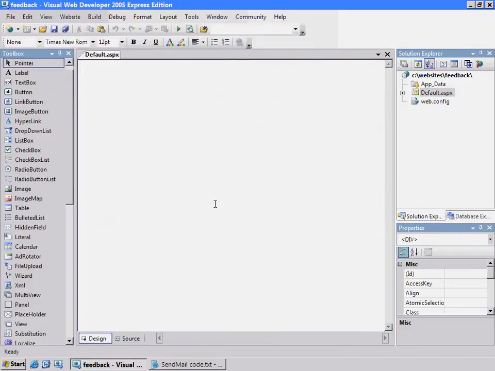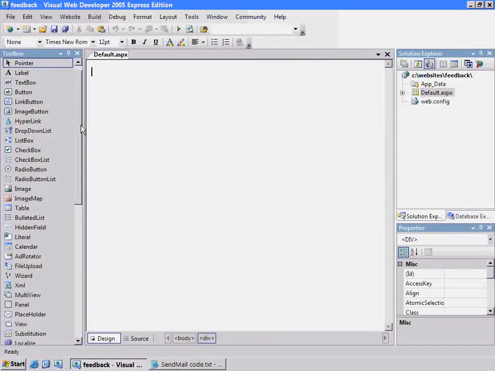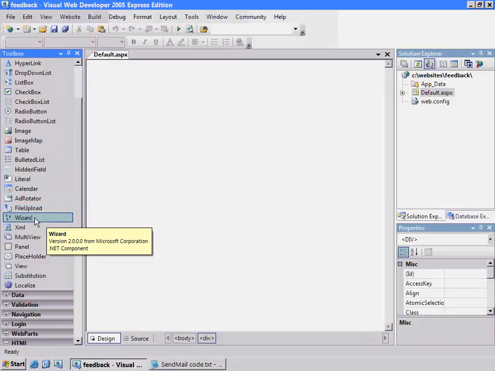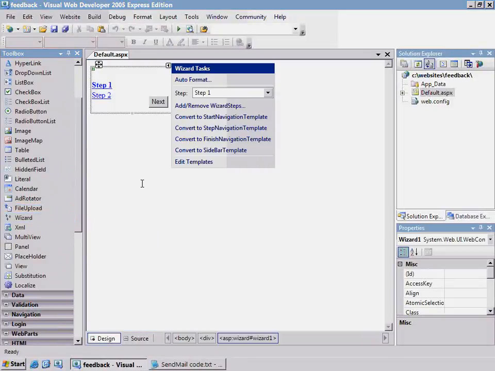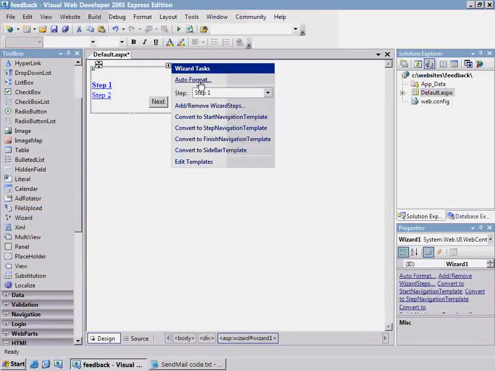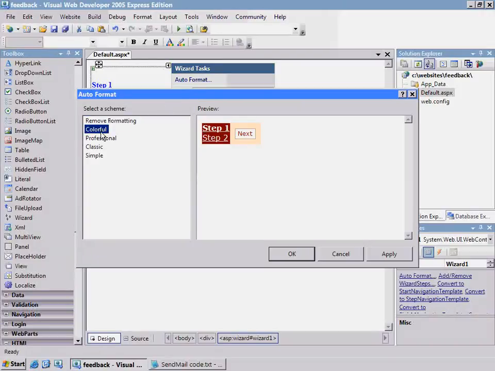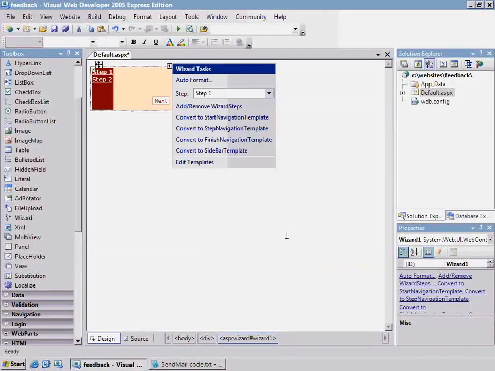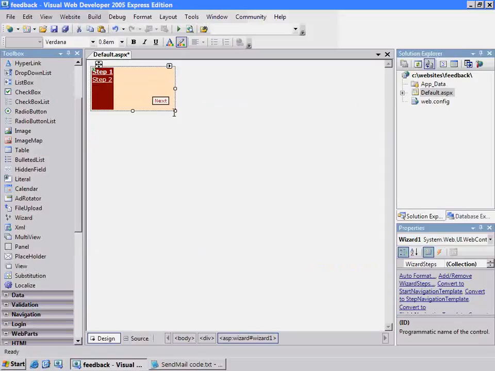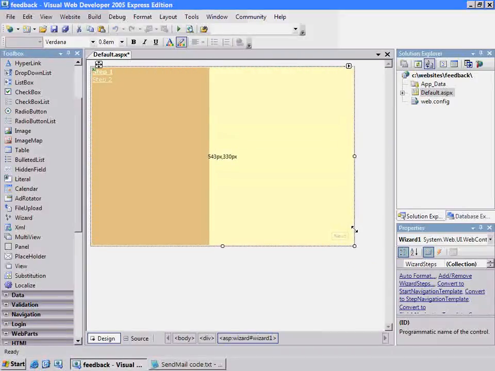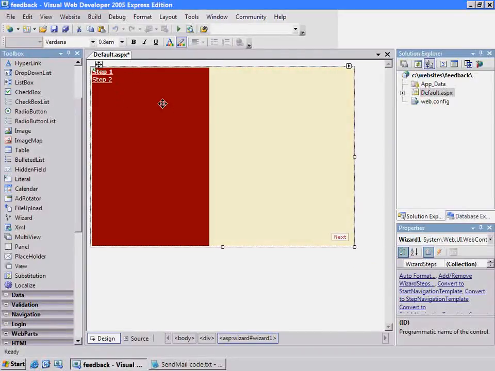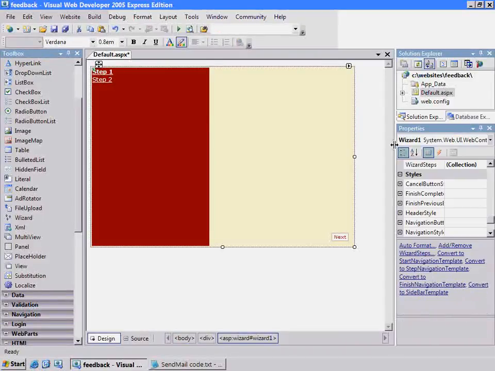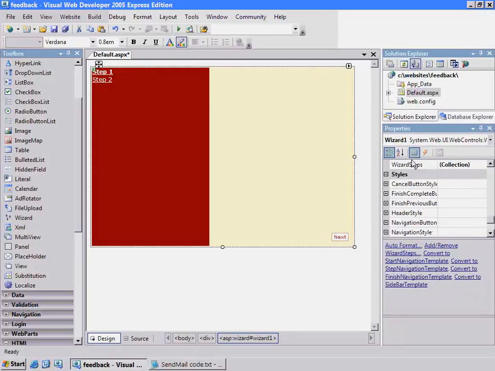Now we'll do most of our work in design mode, where I'm going to start by dropping in this new component called the wizard. To make it look a little nicer, let me turn on auto formatting. I'll choose colorful, and I'll need a little bit more room than this, so I'll stretch it out. Now unfortunately when I stretch it out there's way too much space here for the left side, so I can modify the properties right here, and you can see that this component is divided into two parts.